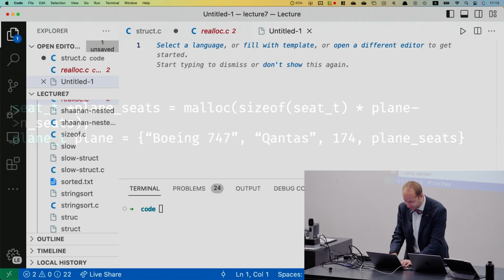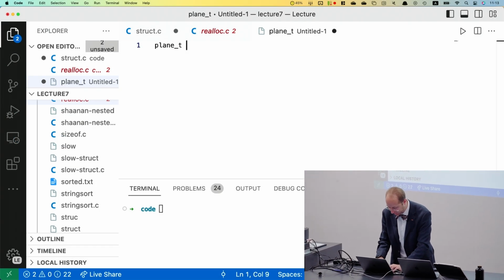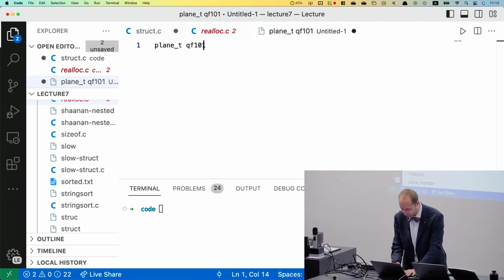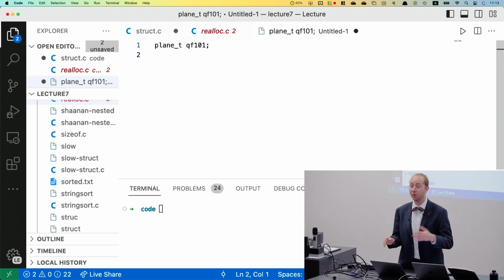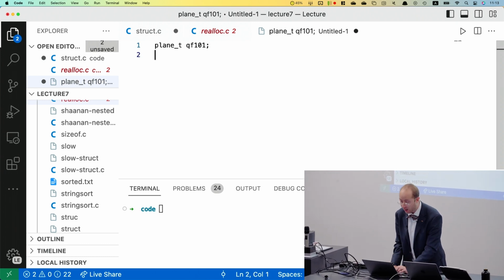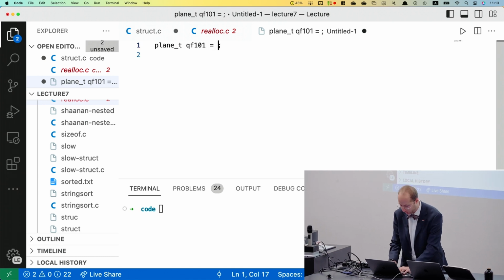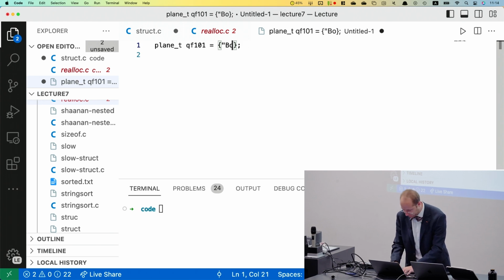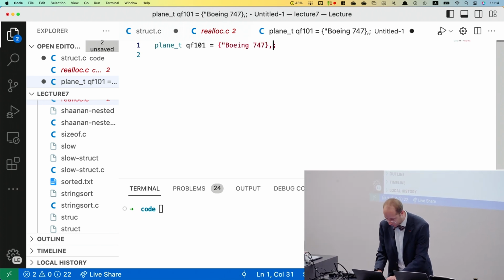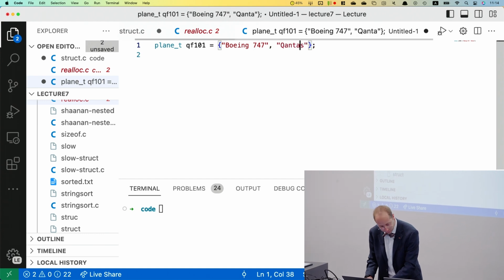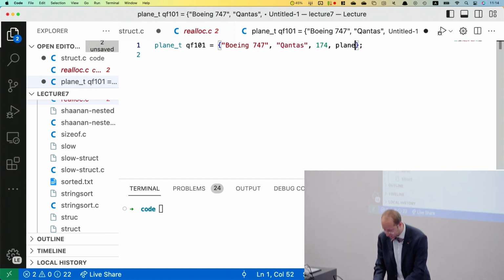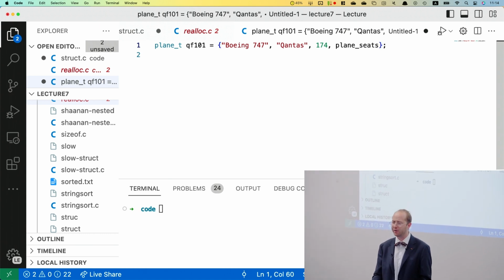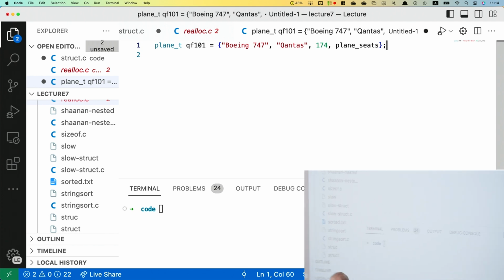So let's switch over here. Let's have our plane T. What am I going to call this plane T? I'll call it QF101. That's a Qantas flight. At the time that I first declare it, I can declare it either this way or I can put all the details in there. I forget what I said. I said it was a Boeing 747, a Qantas one, 174 seats. And then I have an object there, plane seats. But we haven't made plane seats yet in this bit of code, so this isn't going to work.